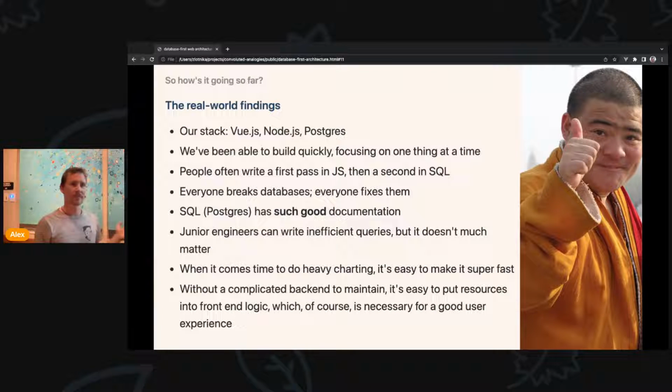Even when we have a year's worth of data and all of a sudden we're like, I guess I want to make a chart that goes by the month and does all this averaging and whatever, you can just write that in SQL so easily.